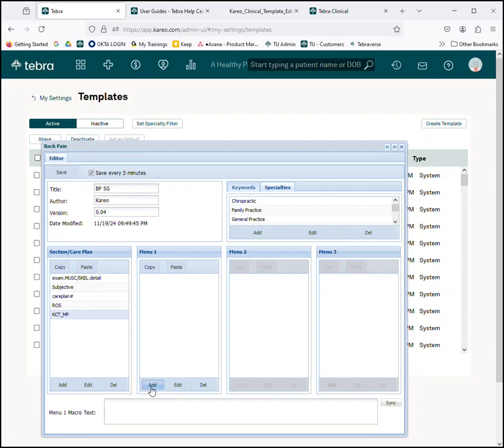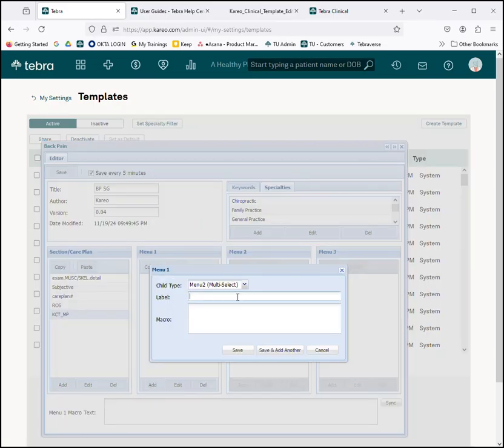So we're going to say add, and then the first thing we need to determine is what kind of a child type do we want it to be? Do we want them to be able to choose multiple answers on the other side in the menu too, or just a single answer? And do we want it to be a picker or a positive, negative, or none? So what we're going to do is we're going to do one of each of these just so you can see what that looks like. Let's start with just a single select.